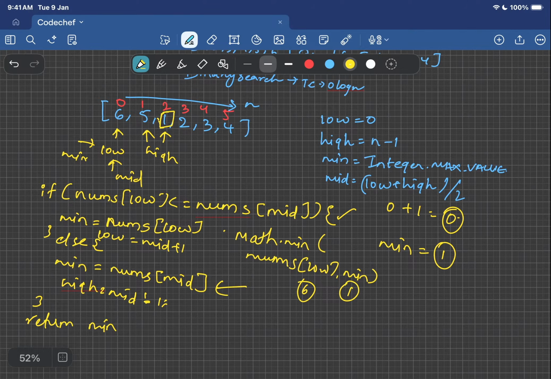So now it will keep the 1 element here, and the low will be moving to mid plus 1. After that it will be checking low and high, which is nothing but mid will be 1 plus 1 by 2. The mid will be 1.